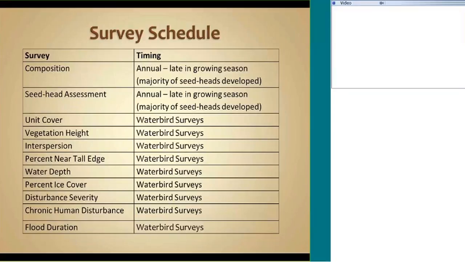And the huge advantage of doing this is that things like interspersion, water depth, and of course ice cover can all vary quickly during the migration season. So we want those metrics to be recorded as close as we can to the bird response that we're going to be comparing those metrics to.